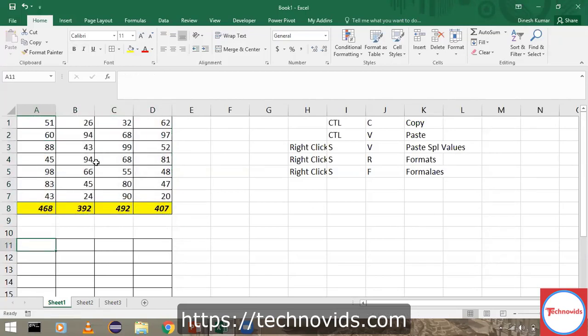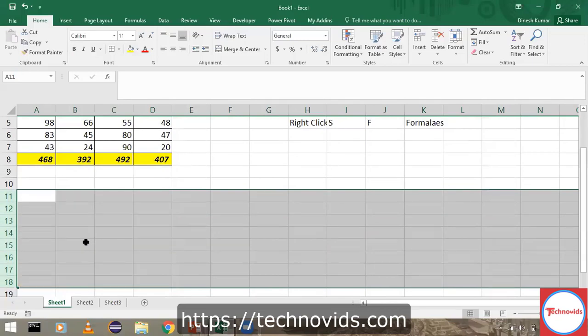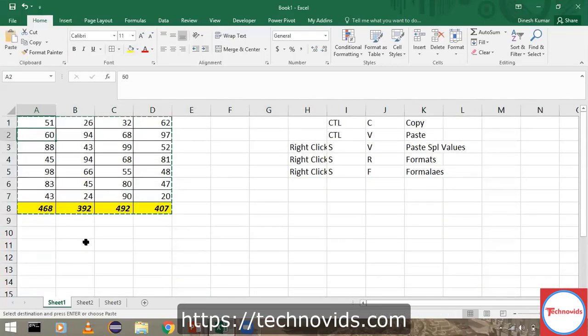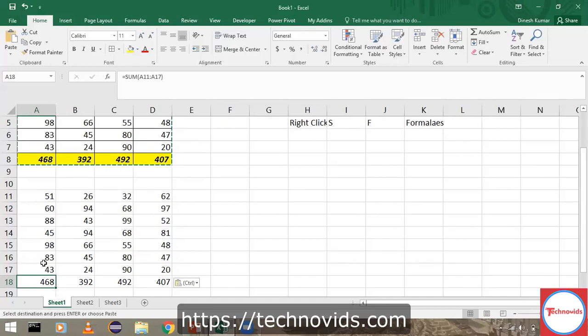And then we have paste special formulas. If you want values as well as formulas to be pasted without formatting, only values and formulas, okay, let's see how to do that. Just delete this. So I copy this, Control C, go to the destination. This time say right click, S, F for formulas. You see there values are there, no formats, but this is a formula. This is not a value. This is just a formula. So formulas are being pasted, but formats are being ignored.